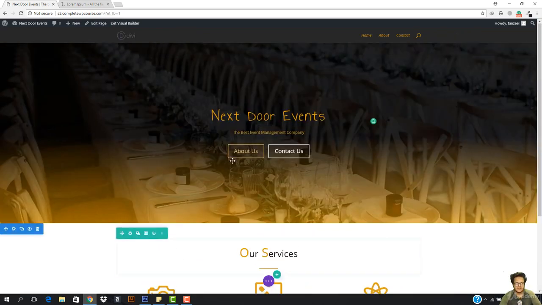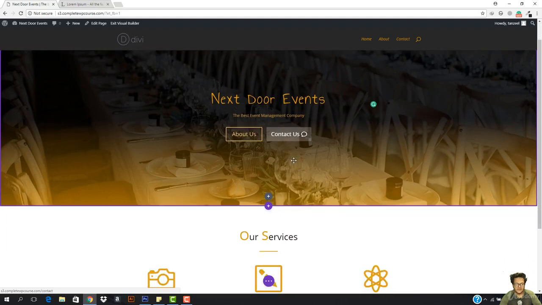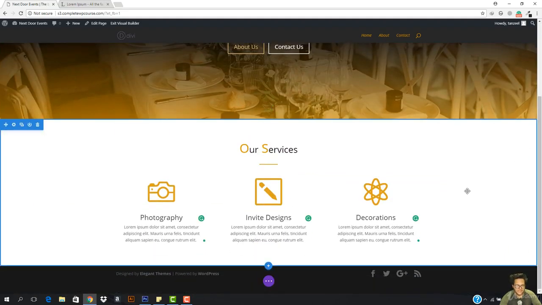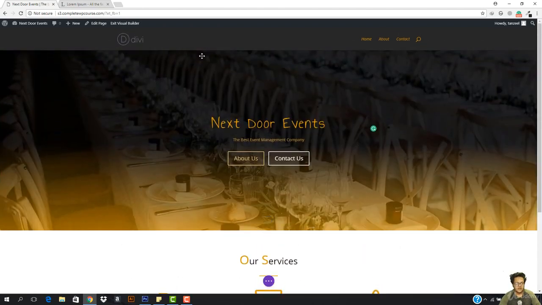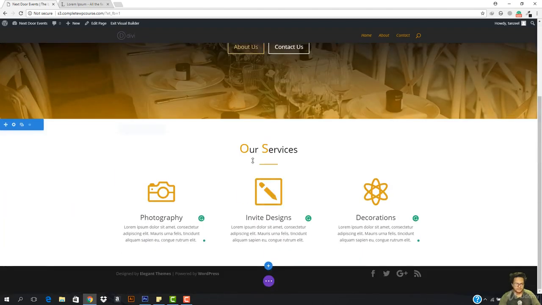You can see that we have our header right here that says Next Door Events, the best management company, and then we have the contact us, and then we have our services right here. So this looks really amazing, I think, because we want to focus on just one thing. If my client has said that his business card design is basically black and gold, and I want to go with that, then you can see how this is looking. So we have our services section.